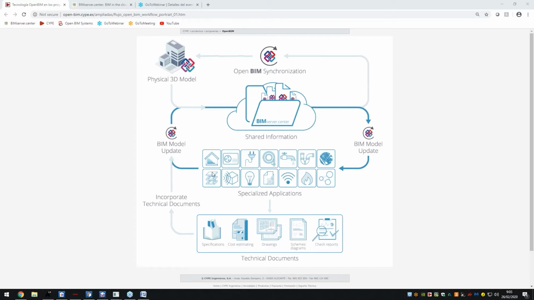Another thing I want to stress is these specialized applications are able to generate technical documents, things such as specifications, drawings, schematic diagrams, and these are all able to be shared within the BIMserver.center platform, so that other project stakeholders are able to obtain those documents just by being, one, a part of the project, and two, having an internet connection. I'm going to leave this here, but I'm going to come back to it once we go into an example project.